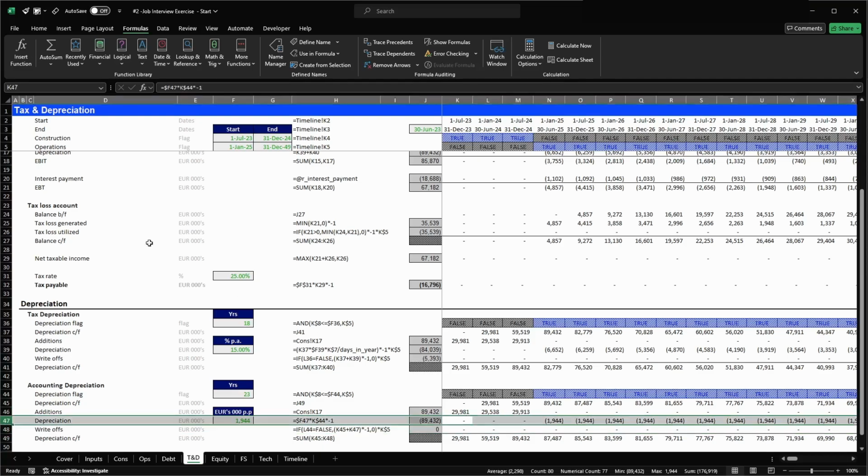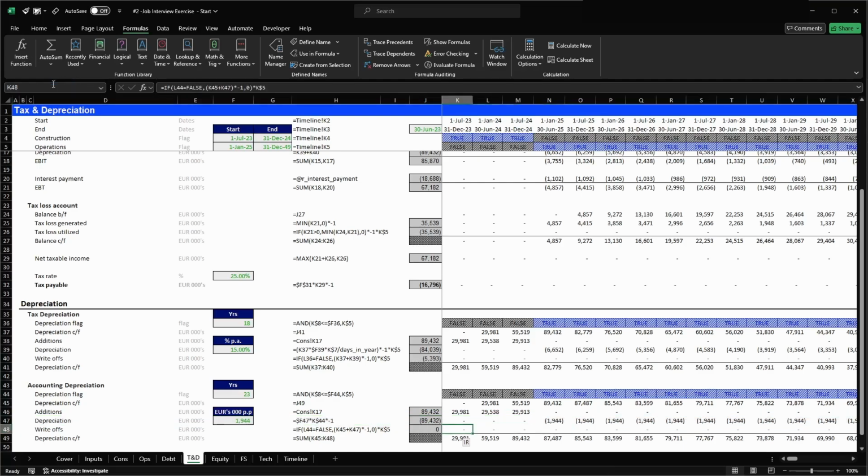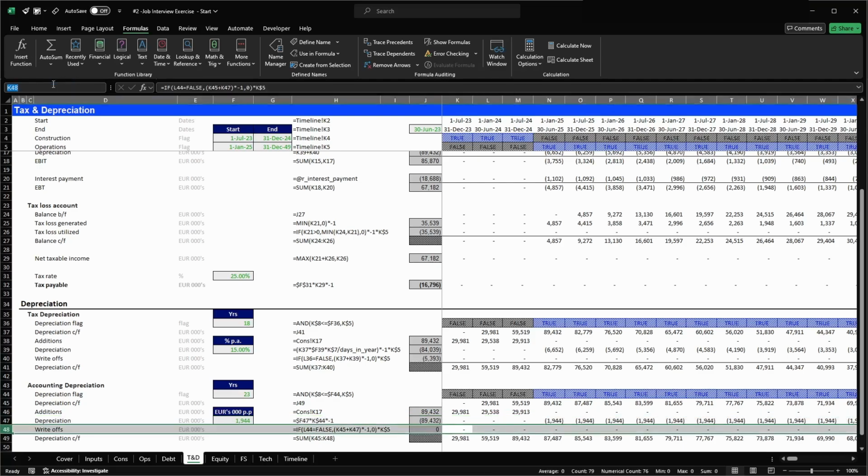So I'm going to name this one here as R depreciation accounting, comma. Yes, that's it. I'm going to Control C, Control A, Control C, enter. And I'm going to name also this one here as being the write-offs.